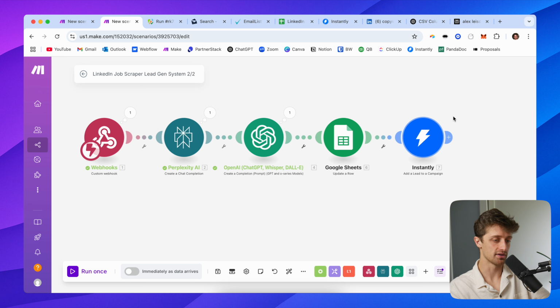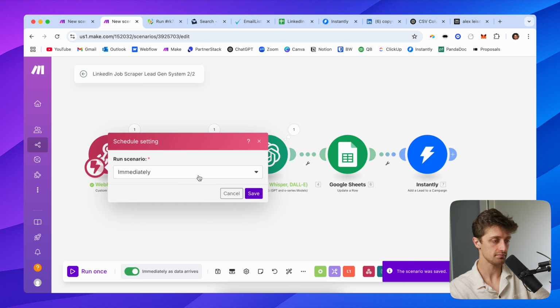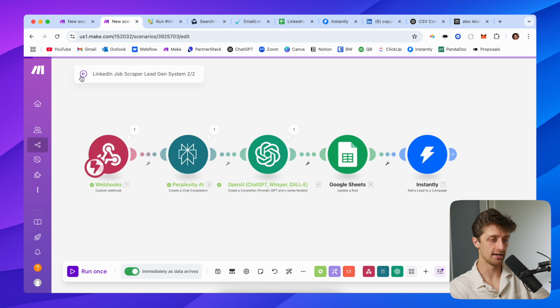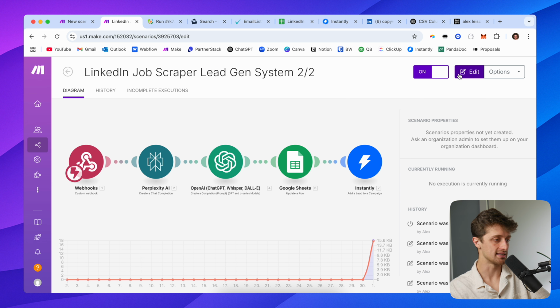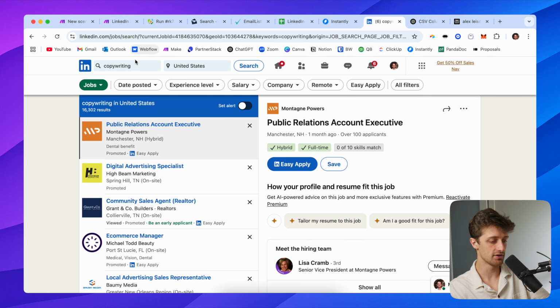That is looking really good. So I'm going to save this and turn this scenario on. What I want to do now is test this and see how we're looking. I'm going to test the whole thing now. So what I'm going to do is come to LinkedIn and grab my URL again.